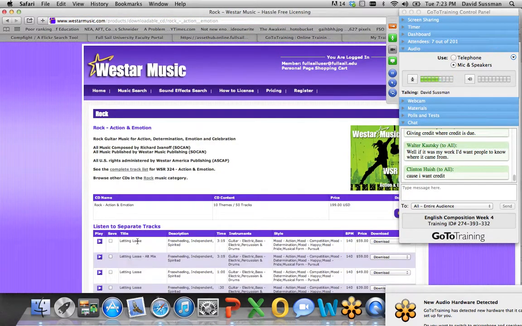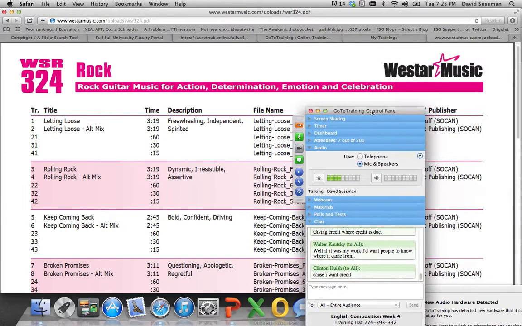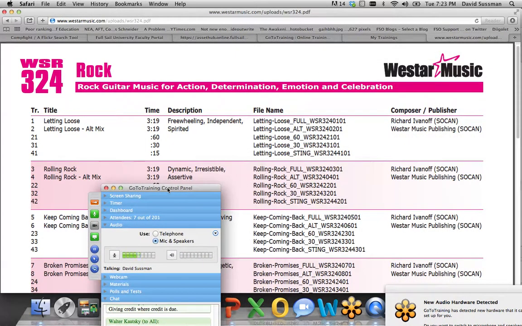And let's say I like this song a lot here, Letting Loose, okay? If we click here on complete track list, we get a lot of the core information that we need. So for example, Letting Loose. My control panel is actually blocking things, but if you see here, here's the title. There is a composer. Okay, so we actually have a lot of the information we need.